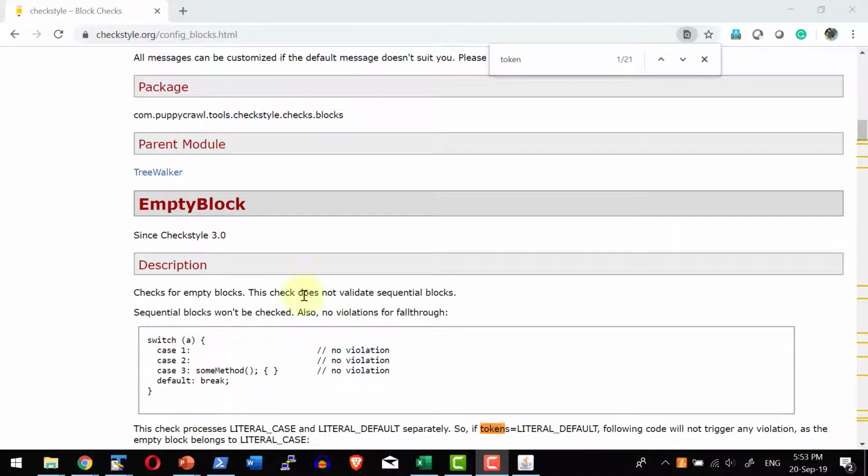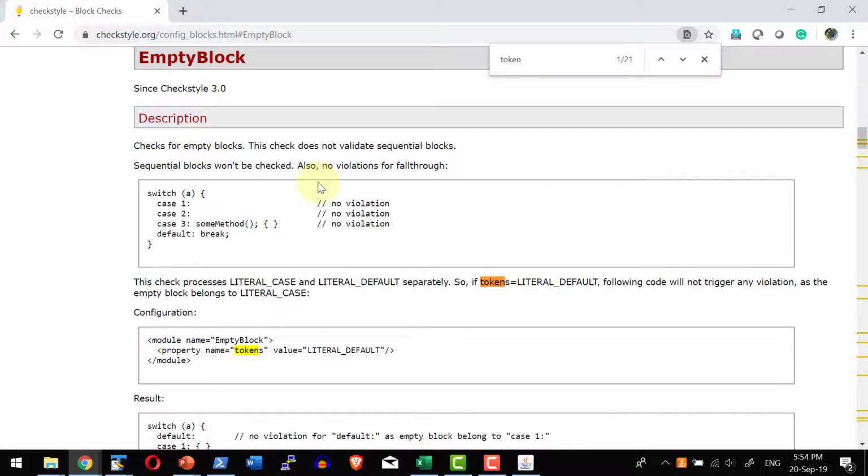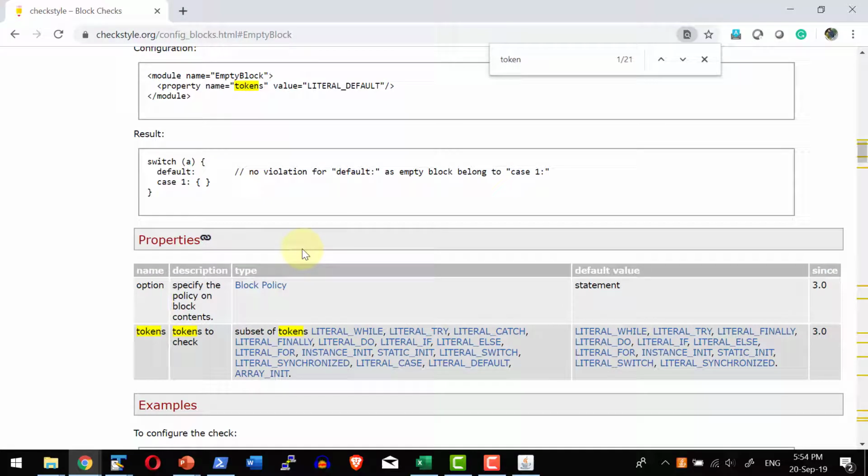Here we can see an example of a module called EmptyBlock that is available as a part of the block checks. The EmptyBlock module is going to check where all the empty blocks are available and how to report them. Within this, we have different properties and different tokens. Tokens define where all the empty blocks can happen and what to do against that particular empty block.